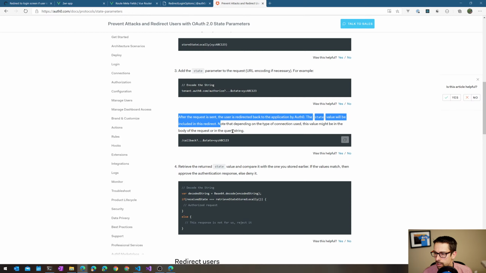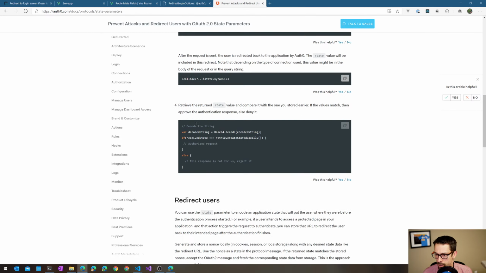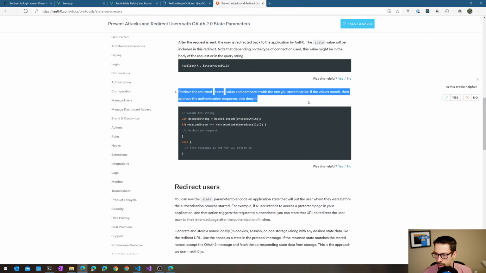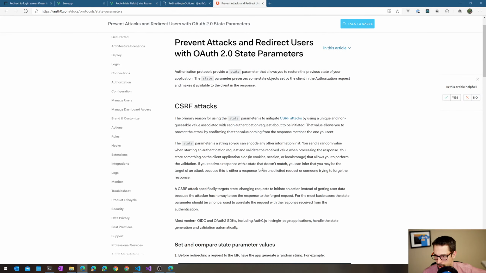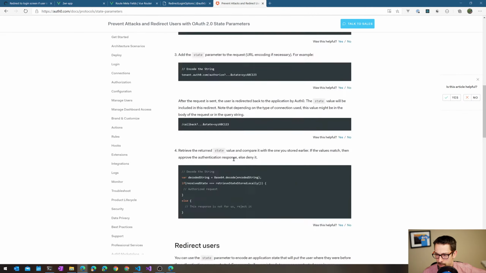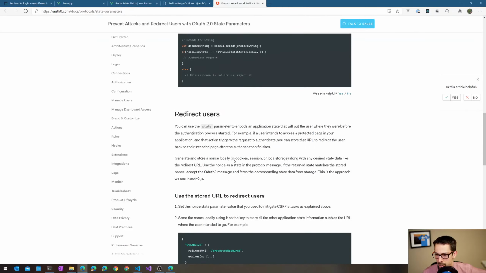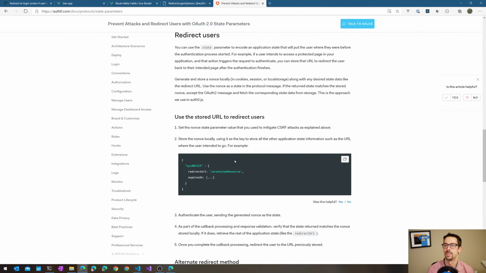Note that depending on the type of connection used, the value may be in the body or the query string. Okay. Retrieve the returned state value and compare it with the one you stored earlier. If they match, then approve the authentication response. Otherwise, oh, this is for CSRF attacks. Okay, that's not the part that I'm interested in. Redirecting users is the one I was interested in.